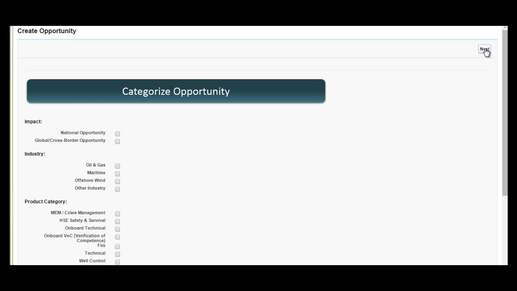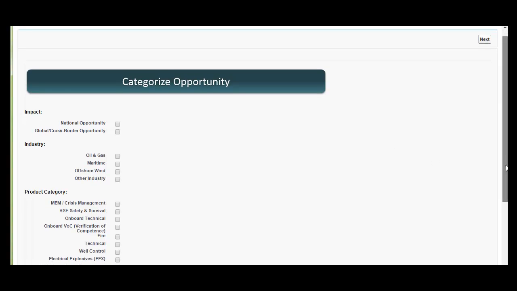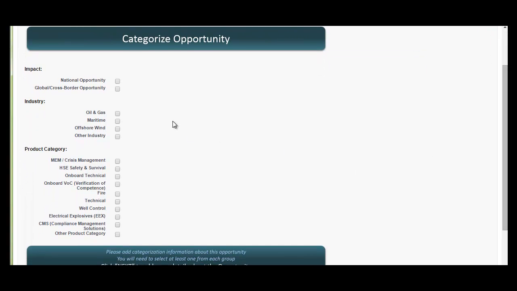After clicking next, you come to categorization of the opportunity. We've split that into 3 groups, impact, industry, and product category. These are focus areas for us, so we want you to add that information. You have to select one option in each group, at least one option that is. So for industry, you can choose one or several, and the same for product category. Note that not everything is covered, but these are the main groups that we want to focus on when we look at our pipeline. Click next to continue from this.